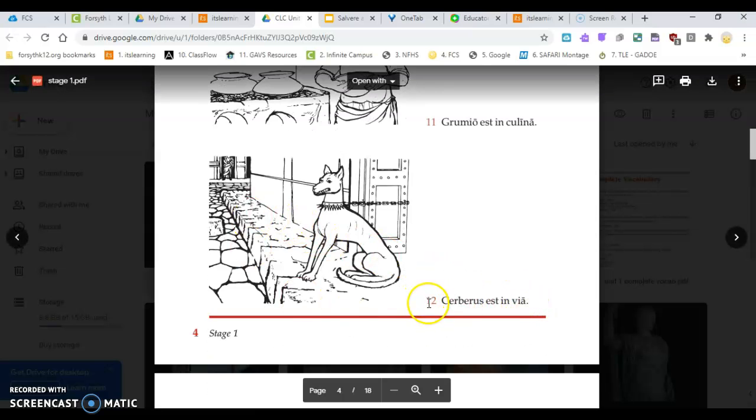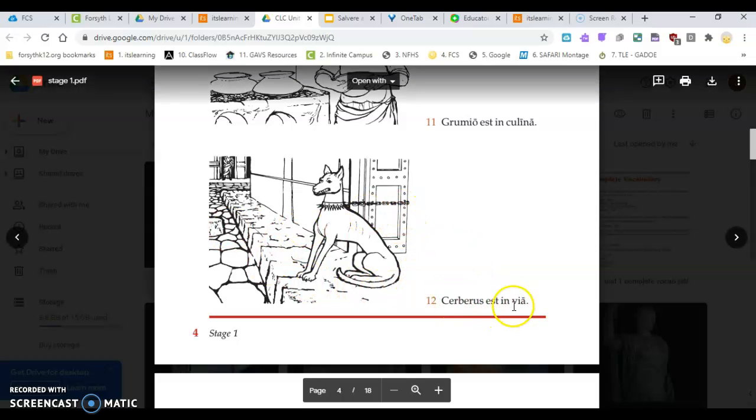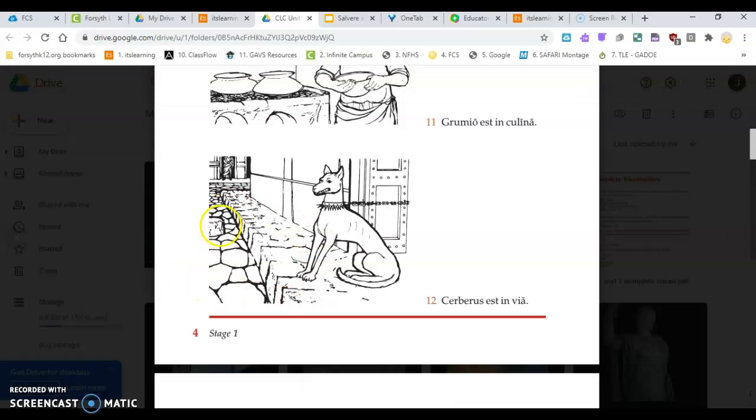All right. Number 12. Cerberus est in via. Cerberus est canis. Cerberus is the dog. It's on a leash. Looks like he's out in the via. He is in the street.